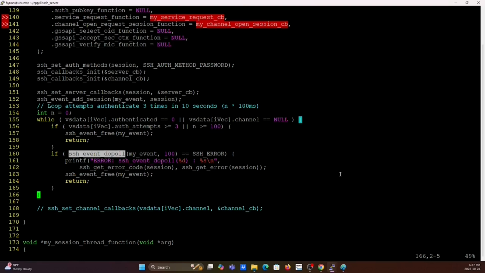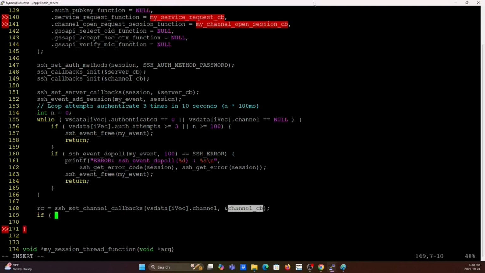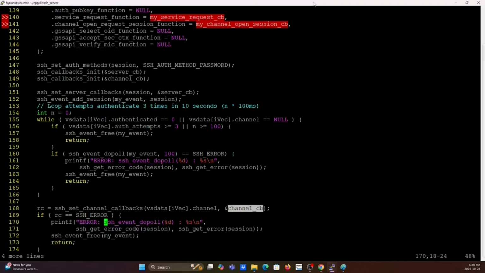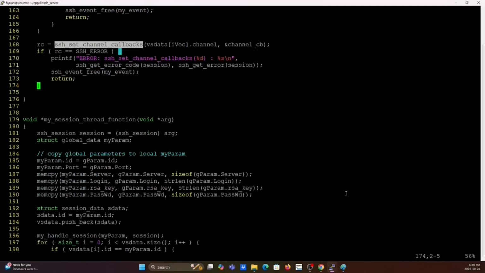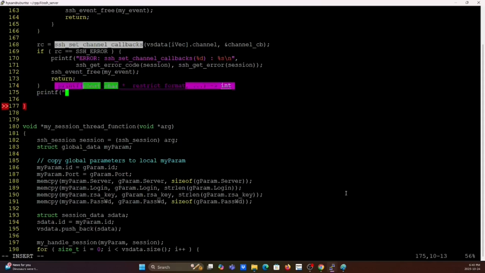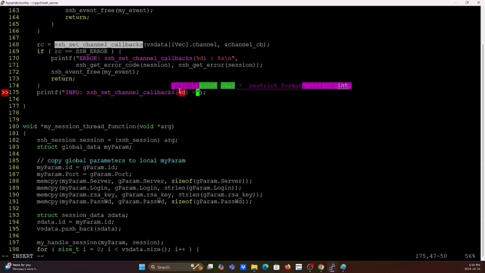And we are going to set the channel callback. Function is SSH set channel callback. First parameter is the channel. Second is the structure channel callback. If return code is error, copy these 4 lines for YY. We print the error message: SSH set channel callback error. No error, print the message: set channel callback success. Next.